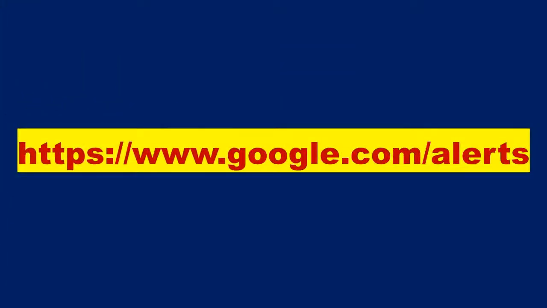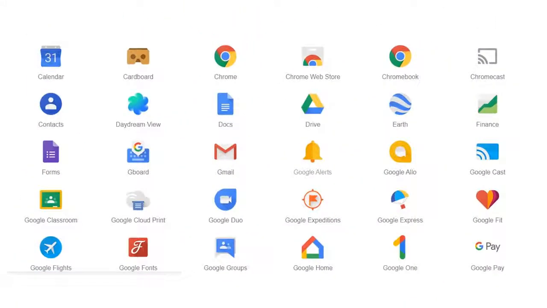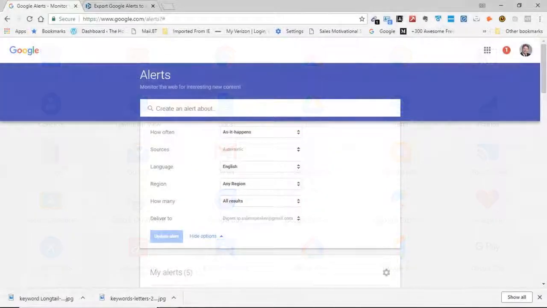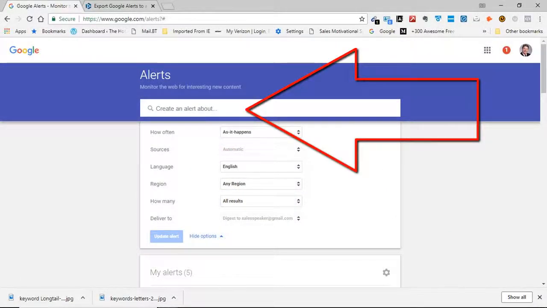Opening Google Alerts is super simple. Just type in google.com/alerts, or if you have a Chrome browser or a Google account, just open it up. Go to menu and look for this icon right here. Click on that and it will open up the Google Alerts page. All you have to do is type in your keyword, your phrase, your competitor's URL, your competitor's email address, and Google will start working for you.